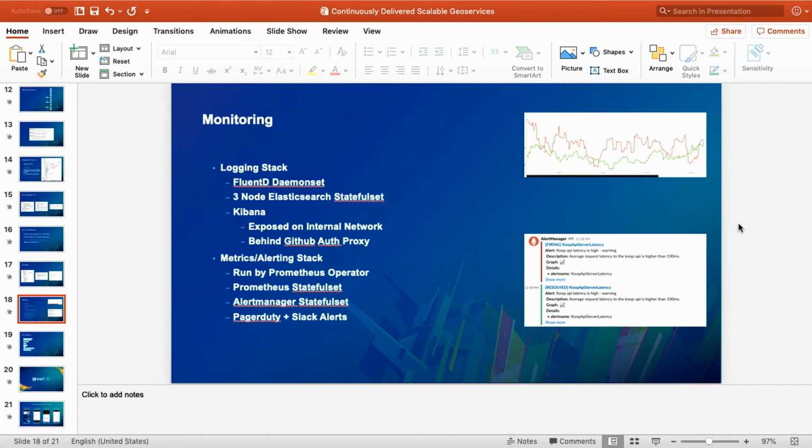Then we have our monitoring and alerting stack. We use a tool called Prometheus Operator, which makes sure everything is running. Those are stateful sets as well, but it's an even higher level of declarative configuration. We don't even declare the stateful sets. We just say, run this Prometheus Operator, and it makes sure all of that's running. This is just a little screenshot of a Prometheus graph of latency for two different endpoints, and then an example of an alert that's firing.